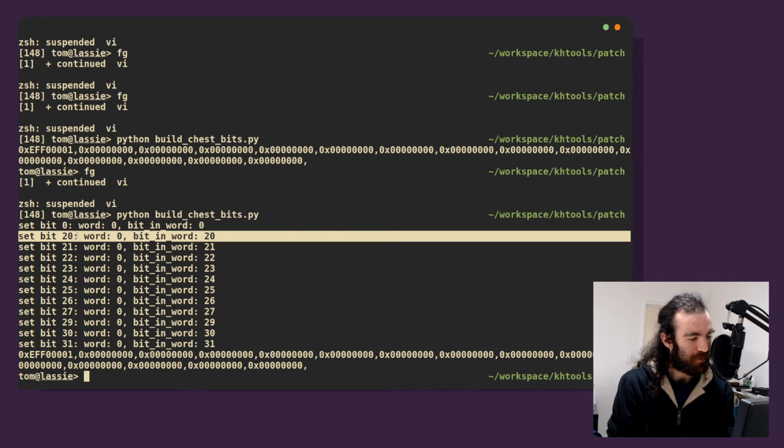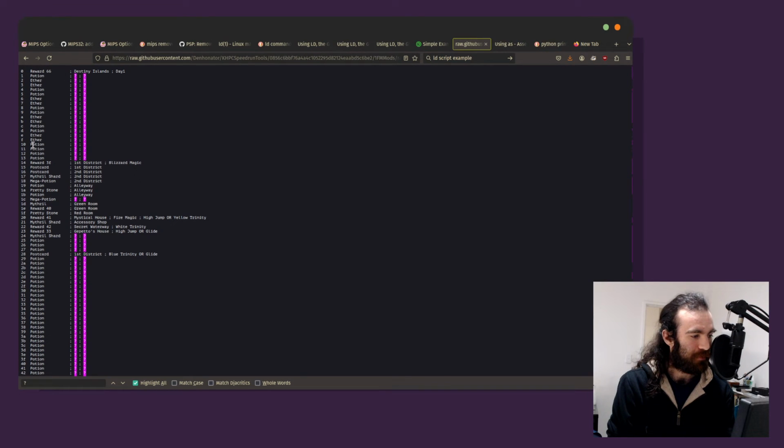So let's just do the dumb thing, right? And do some debug printing. Let's say bit I. And this will at least tell us what bits we're setting. And it's interesting because you would think that 0, 1, 2, 3, 4, 5, 6. Oh wait, hold on. This is right. This is 20 because these are hex numbers. 1, 4 in hex is 20.